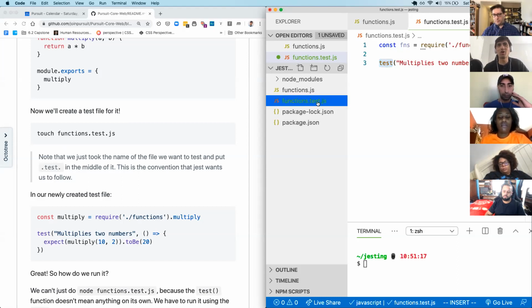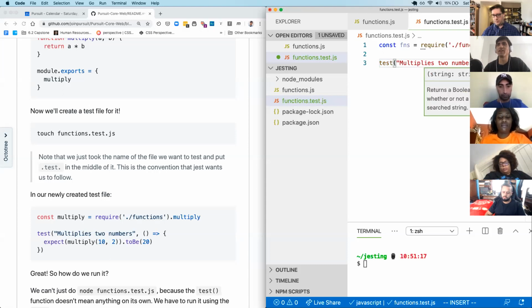Because of the way in which we're going to call this file, we're going to see that in a second. But test is a function that is globally available thanks to Jest. It comes from Jest. So the test function's first argument is a string, and the second argument is a function, so it takes in a callback.